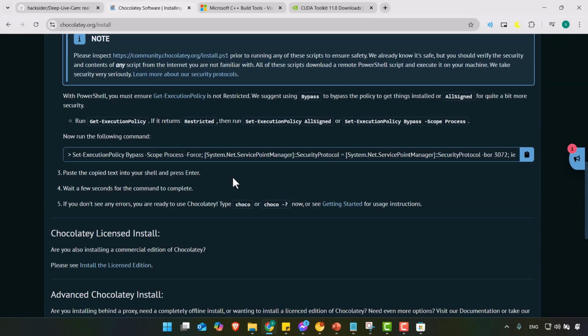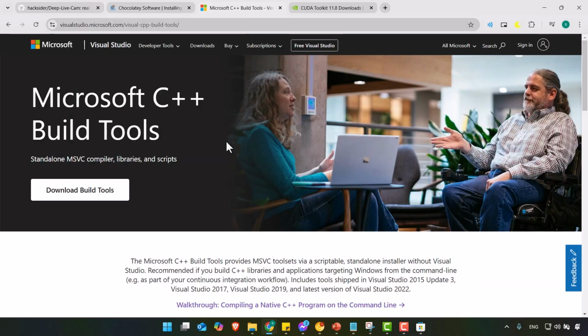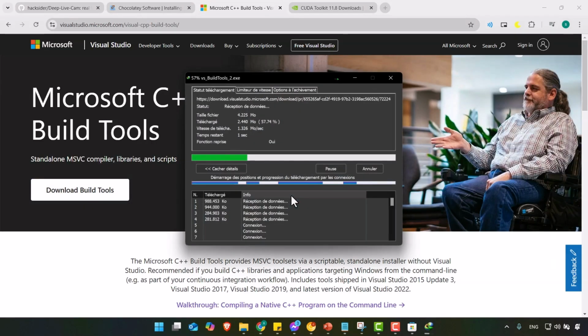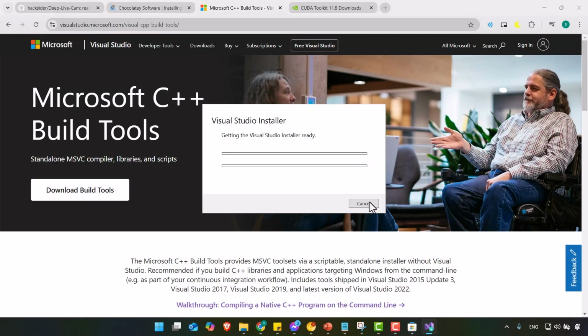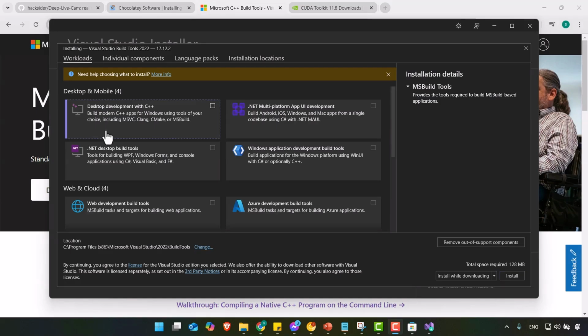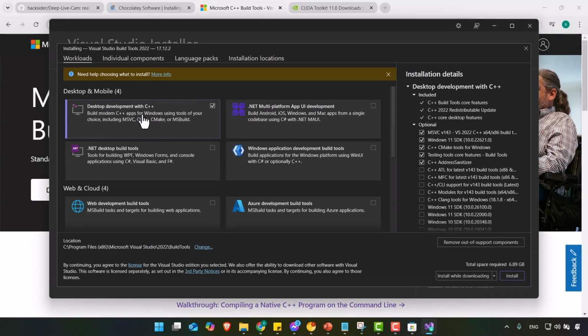Next thing to do is to install the Microsoft C++ build tools, which are required to compile certain libraries used in DeepLiveCam. Let's go here and click on Download Build Tools. Let's open it. Continue. Let's wait for it. So here, just check desktop development with C++ and click on install. I already installed it, so I'm gonna skip this part.